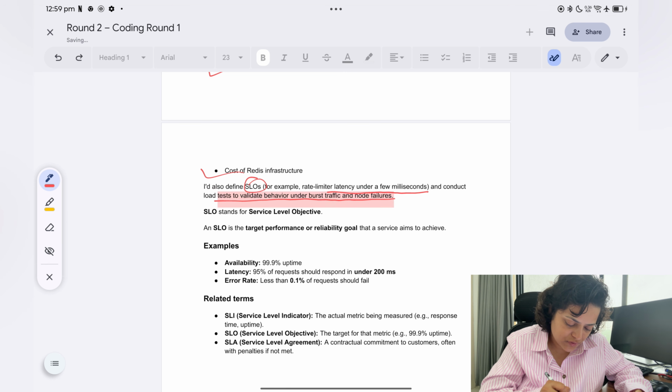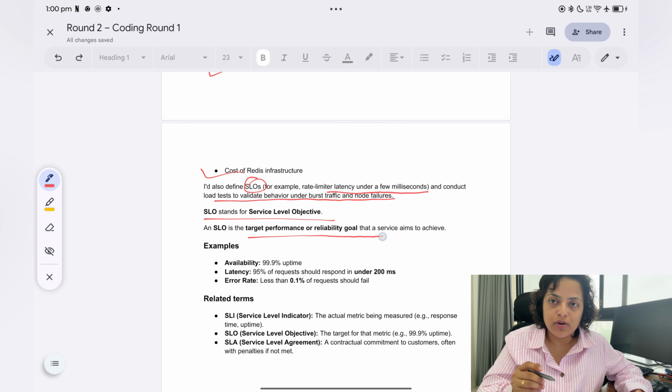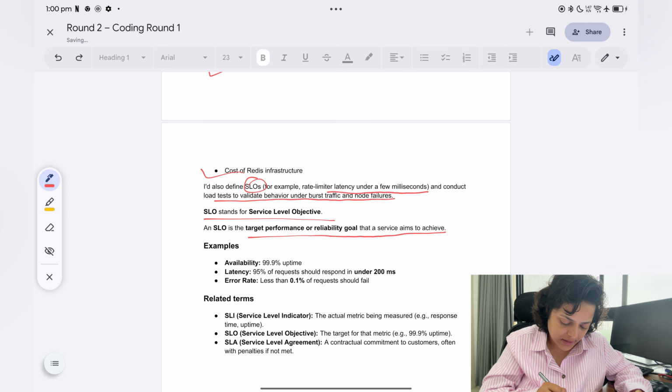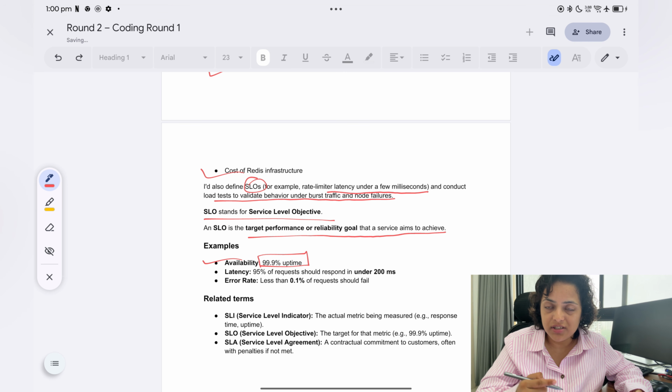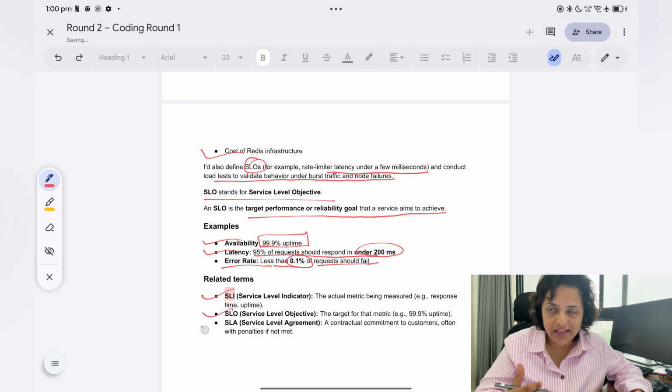So SLO stands for service level objective, and SLO is the target performance or reliability goal that a service aims to achieve. For example, availability: 99.99% our system would be up. This is written in the SLO. Latency: 95% of the requests should respond in under 200 milliseconds, and error rate less than 0.1%, meaning requests should fail. Okay, so related terms, SLI, SLO, SLA, all are related. SLI is indicator.